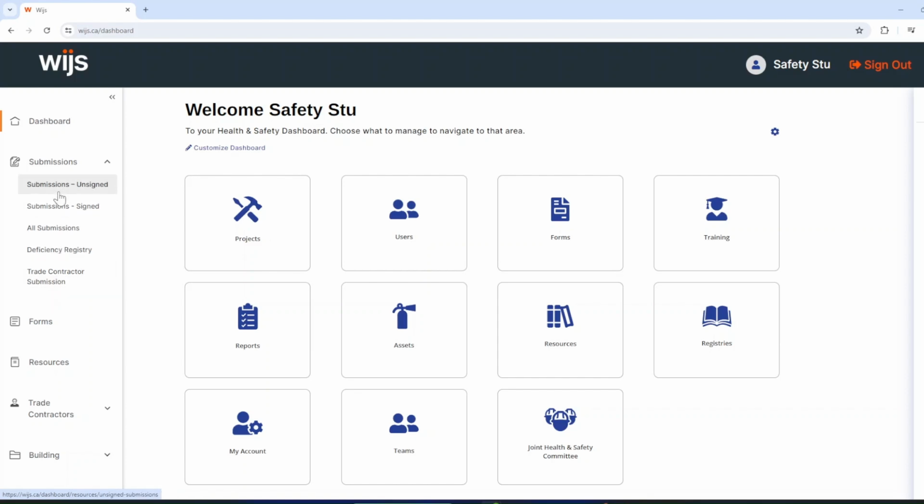The own submissions, we've kind of designated into a few different buckets. I've got unsigned submissions, all of the stuff coming in from the field that has yet to be reviewed and signed off by safety management. All of my signed submissions, everything that's come in from the field that has been reviewed and signed off by safety management. Deficiency registry, all the stuff that's come in from the field, been signed off by safety management that required a corrective action. These will include all of the completed and outstanding corrective actions. And then, of course, a repository with all of that stuff lumped in one place.